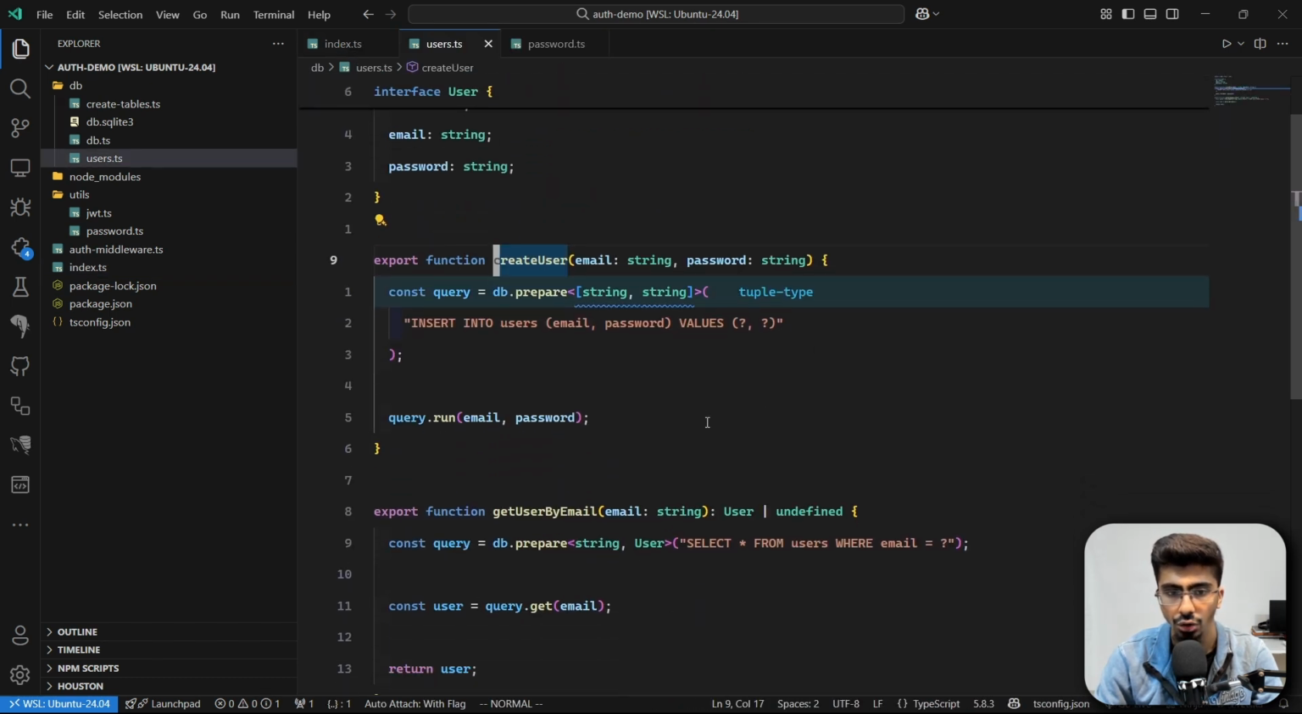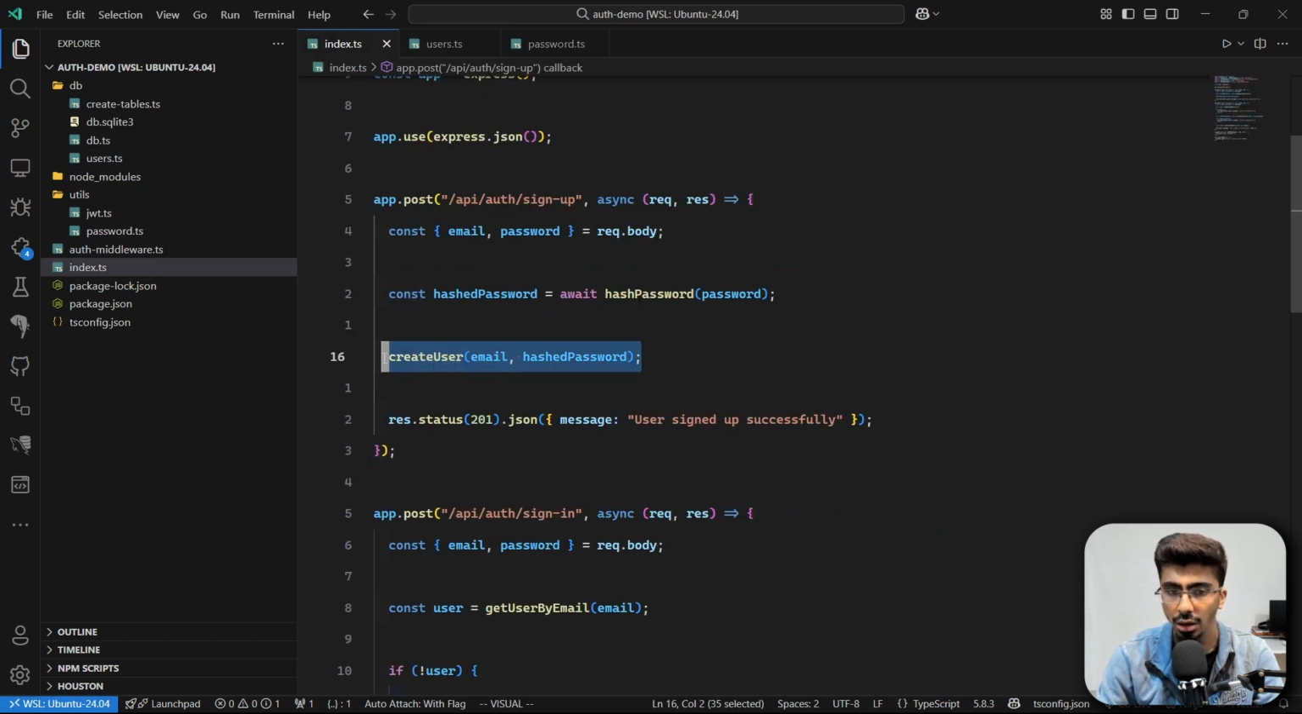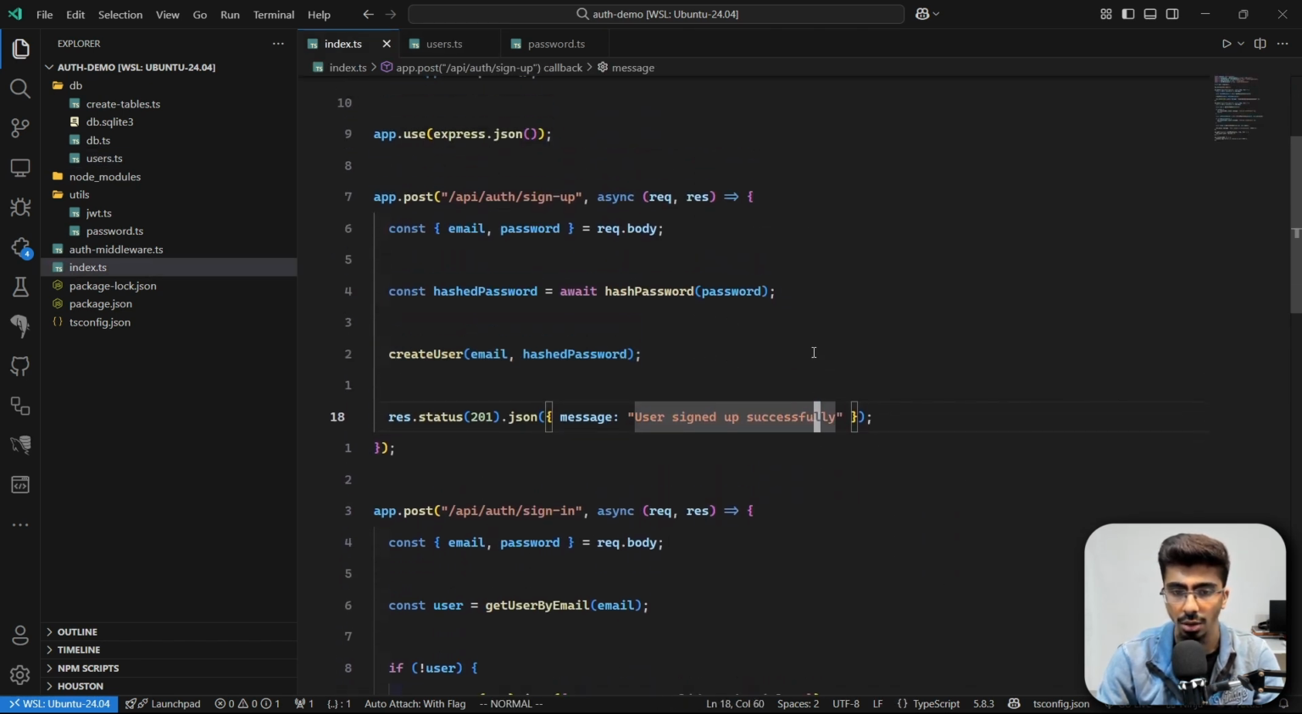user. How do we create the user? We insert into users. This is basic SQL, email password, and we give the email and password. As simple as that. Now, if you don't know TypeScript, just ignore this part and the types part, right? If you are not into TypeScript, that's fine. So we create the user, and then we return back the user signed up successfully.